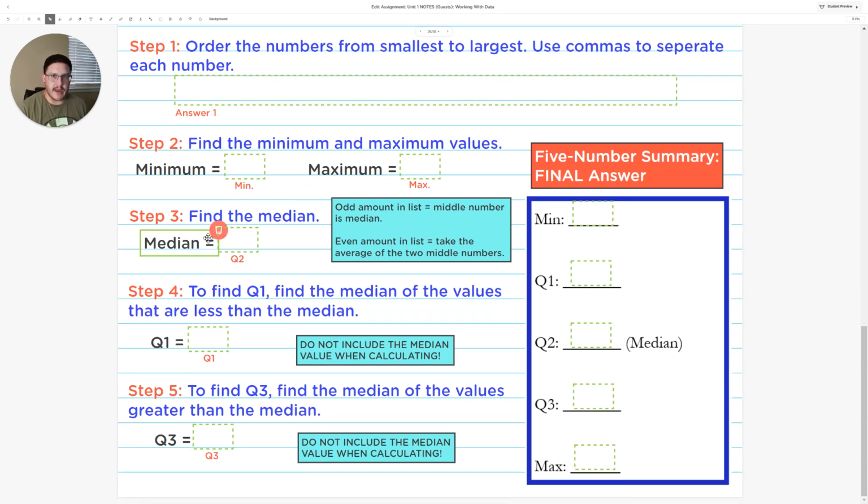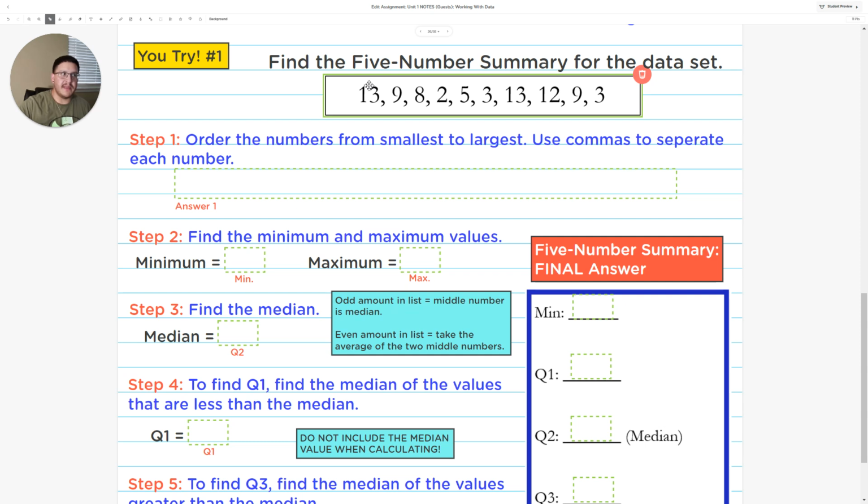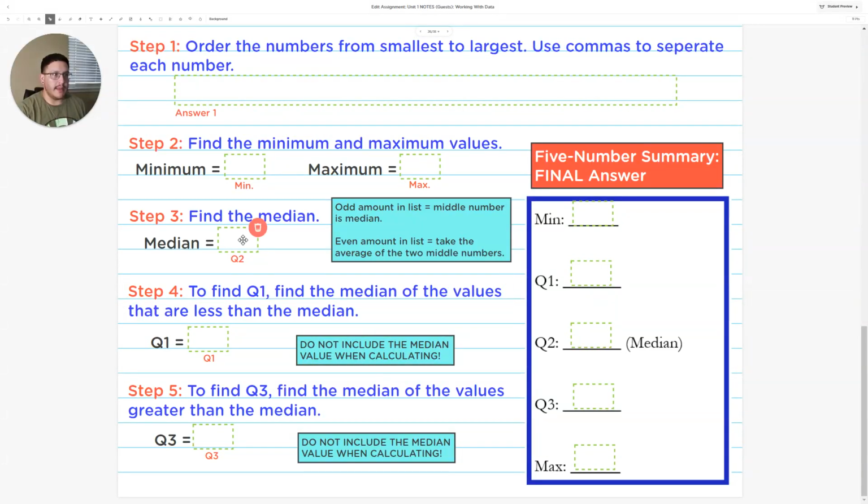Step 3, find the median. And I've given y'all a hint, and for a specific reason. Odd amount in the list, middle number is median. If you have an odd amount of numbers in the list, then you'll only have one median. However, if there are an even amount of numbers, you will have 2 middle numbers to deal with. But to get the median, you need to take the average of those 2 numbers. Okay, so I'll go over that in a bit if y'all don't understand. But that's step 3. Step 4, find the Q1.